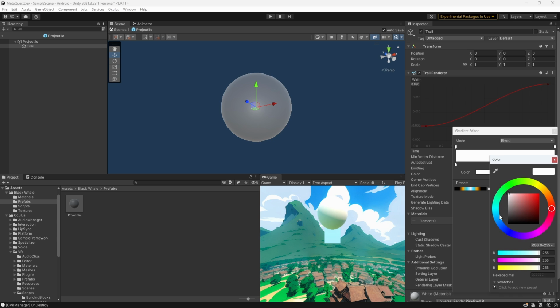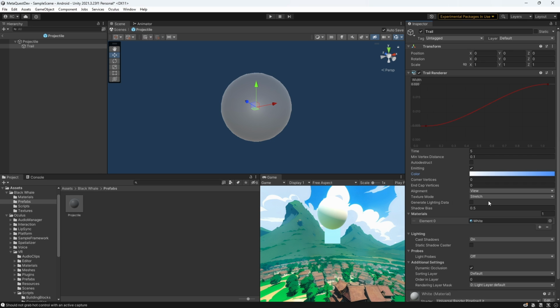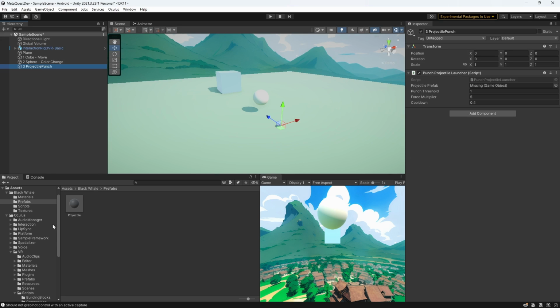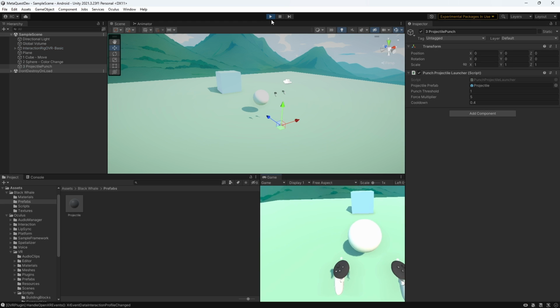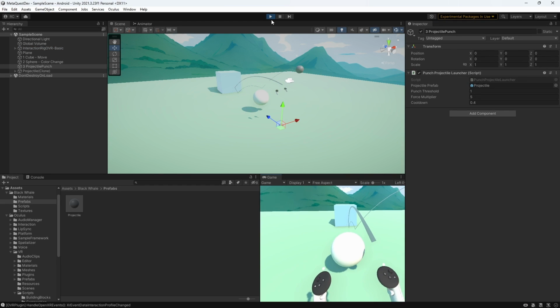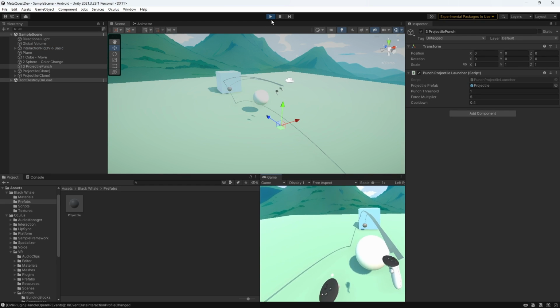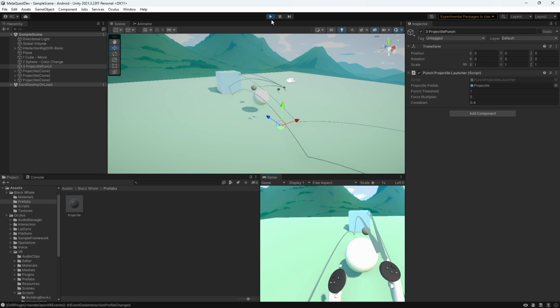Lastly, I added a trail renderer to give the projectile a little bit of a better look. Feel free to customize this however you want. As you can see, the sphere launches differently depending on the direction of our controller and the speed of it.